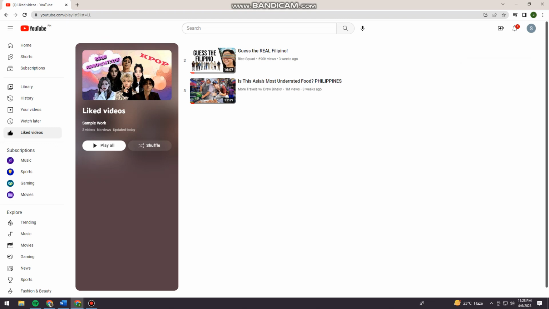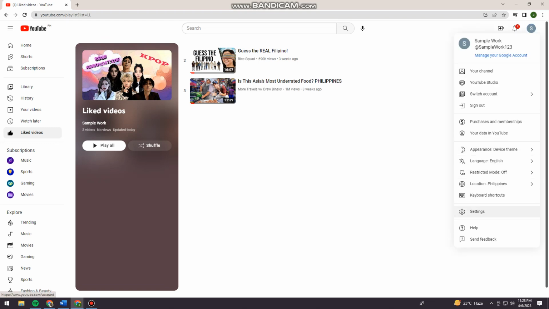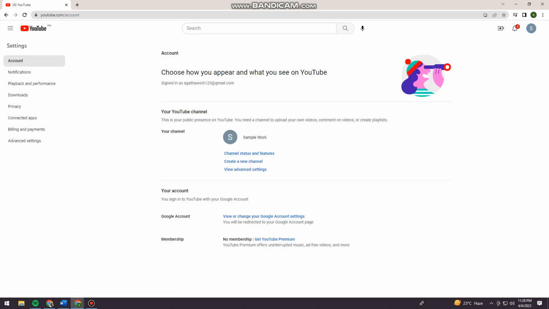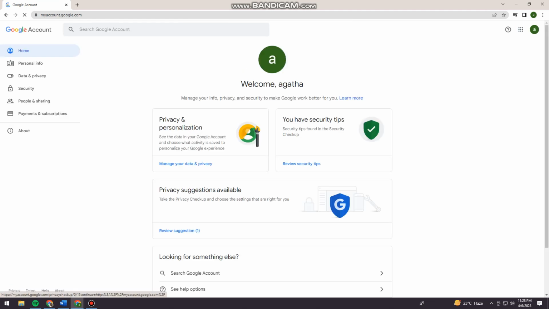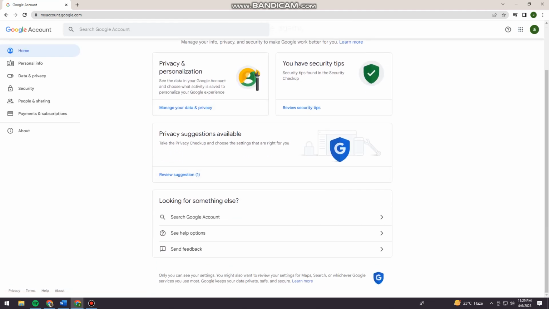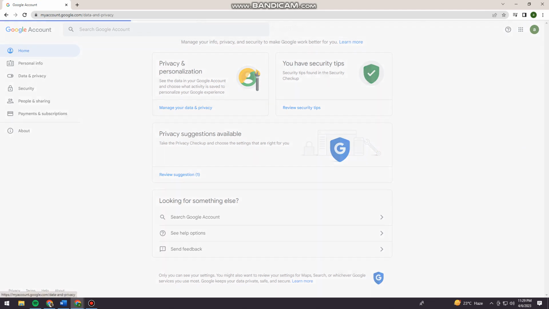But if you want to delete all of your liked videos all at once, you need to follow these simple steps. So first of all, you want to click on your YouTube profile at the upper right corner of your screen and click on settings. So once you're on settings, you want to click on view or change your Google account settings. So now you want to click on manage your data and privacy.